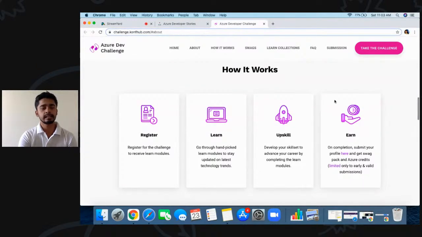As I mentioned, this is how the whole process works. You'll have to register for the challenge first. After registering, we'll be sharing the learn collections with you. You have to complete them. Once you complete them, you will be upskilled in that particular domain. And after completing, what do you get? You get a chance to win Azure credits worth $100, and you might also get a chance to get a swag pack. The top 150 professionals will be getting Azure credits, and we have swags for you as well.